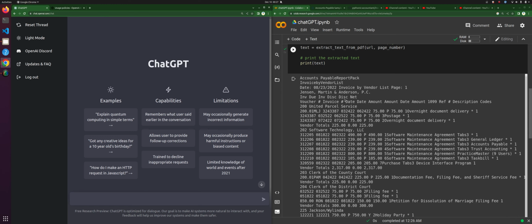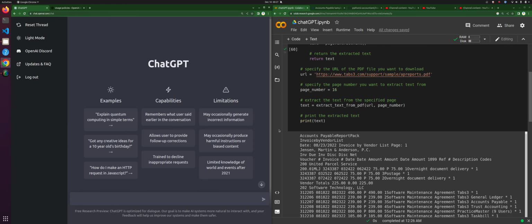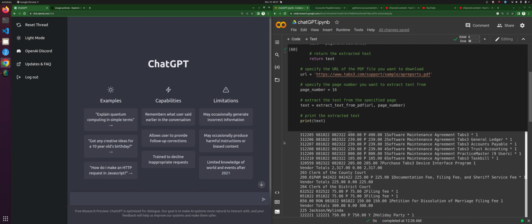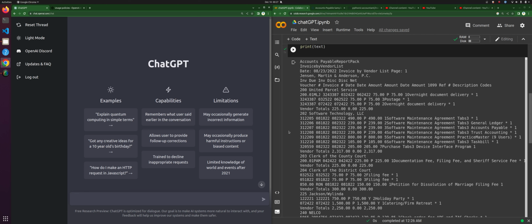In the previous one, we used ChatGPT to write Python code using AI to download and extract text from a PDF file online. We got it working, which is very cool. But now we're going to try to take the next step and use it to write some Python code to convert this into a data frame.